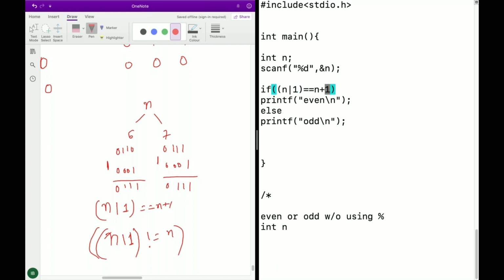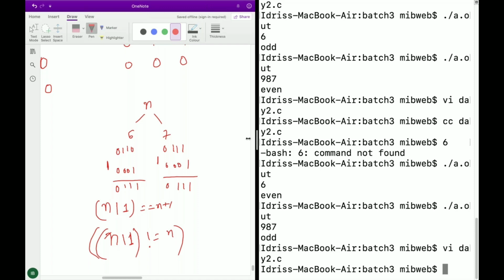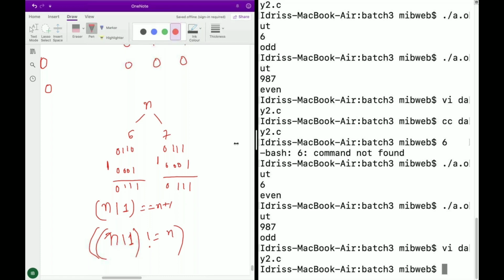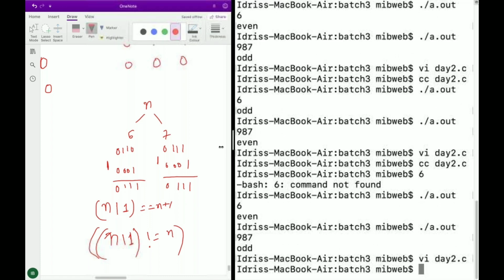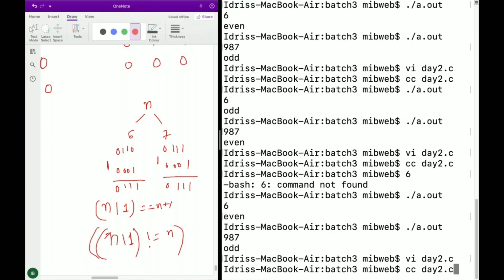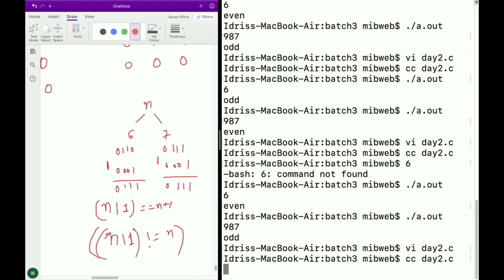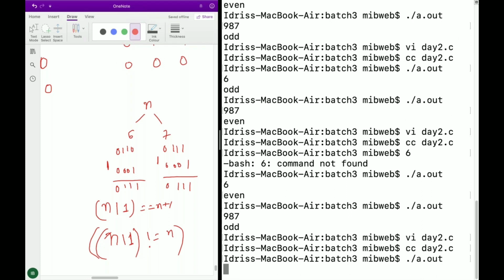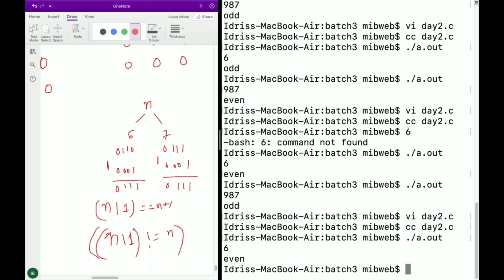So if it is so, I will go here and run ./a.out. I enter 6 here, and it shows the result. Then I enter any other number, 777. So what is it getting? Odd number. Is this clear, guys?